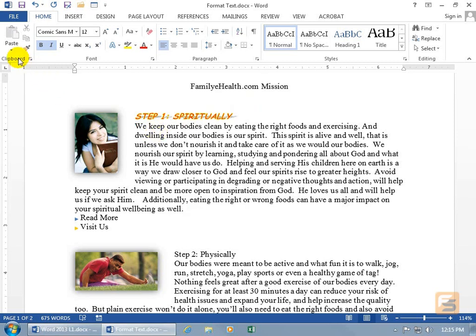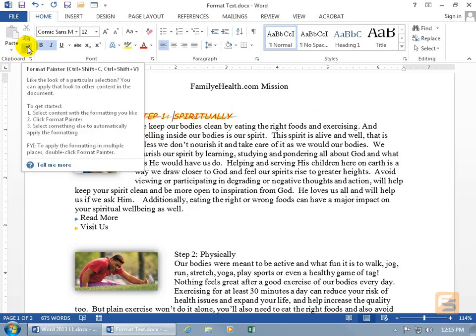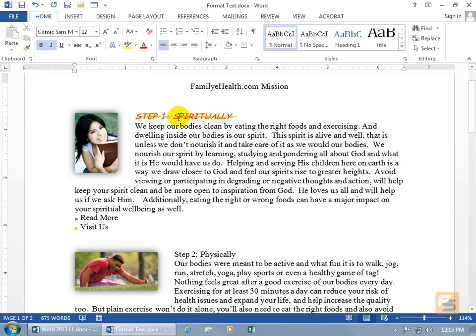Or you can come up here on the Home tab in the Clipboard group, and there it is again, Format Painter. And it gives you the steps on how to copy the format that you have applied to your text up here, in this case, to some other text. So what you can do, just make sure that the cursor is flashing anywhere within the text that has the formatting that you want to copy, and then go ahead and select the Format Painter brush. And what that does is when you select it, it copies that formatting.